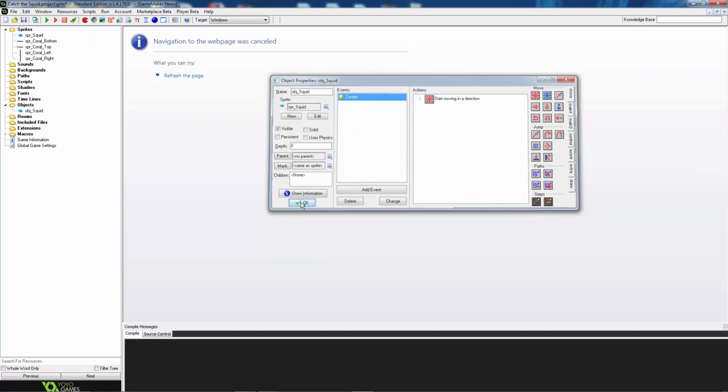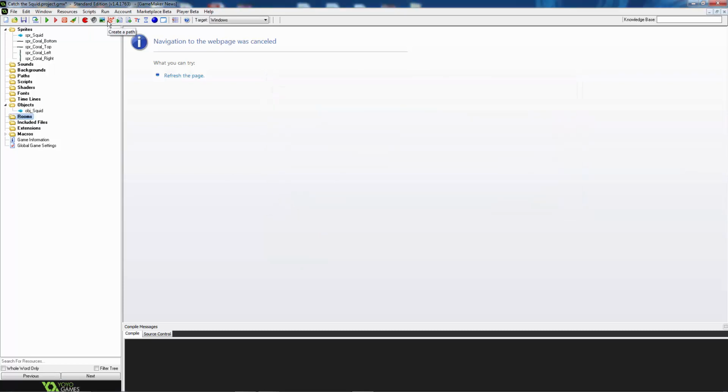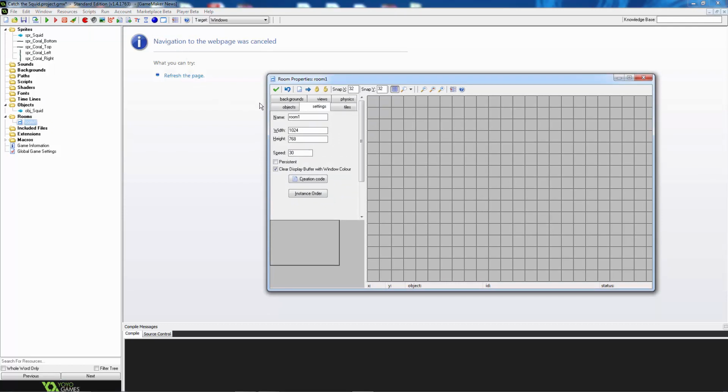On the toolbar, click the Create a Room button, and on the left side of the Room Properties window, there are 6 tabs. Click the Objects tab. This is where we add objects to the room. In the drop-down list, select the squid object and click in the room to place a squid. If you place too many, you can use the right mouse button to delete them.